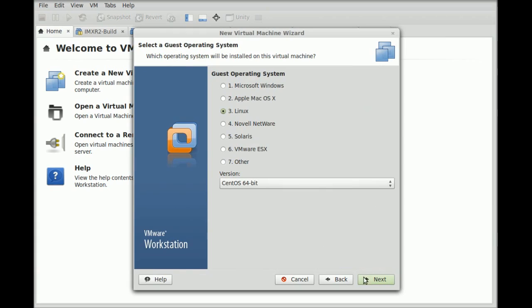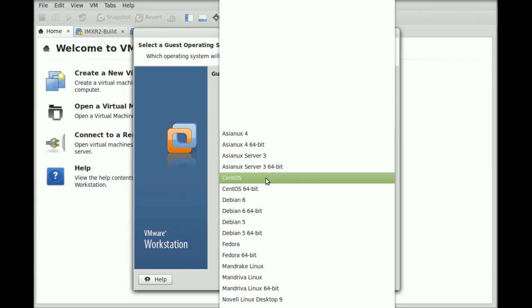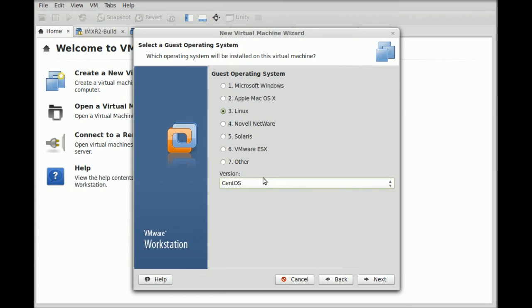In the next screen, we need to select the guest operating system. Since this is the ISO file for the 32-bit version of the mobile proxy, I need to select Linux and CentOS. If I had the 64-bit version for the ISO file, I would have to select CentOS 64-bit from the list. We then click Next to proceed.